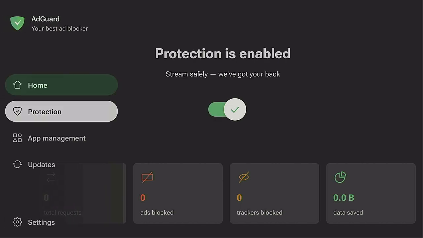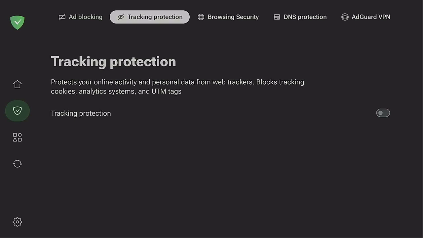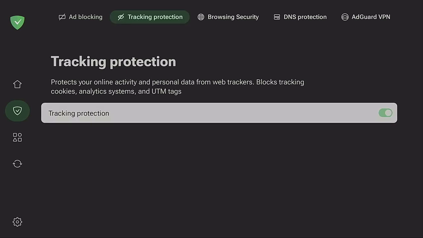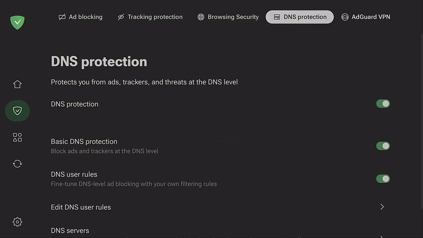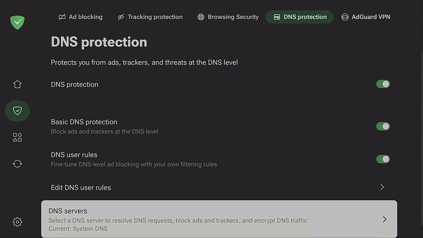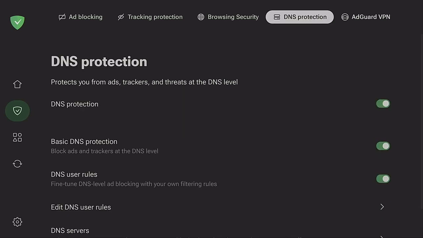Now you can go over to the left, click on where it says protection, come over to the right, and you can see exactly what it's blocking. You got tracking protection if you want. Let's turn it on. The more protection you got, the better off you are. Browser security is on. DNS protection, it's on. Just go ahead and check it out. It's fine. Everything is on. This is what you want.